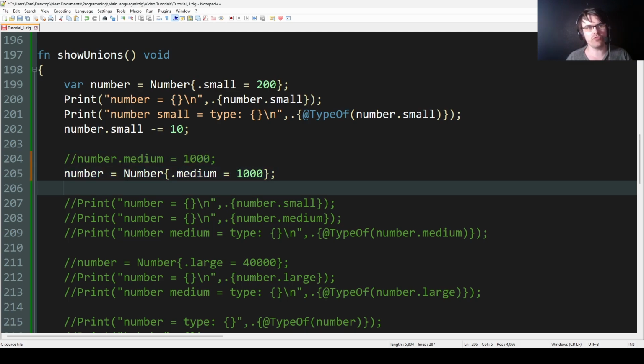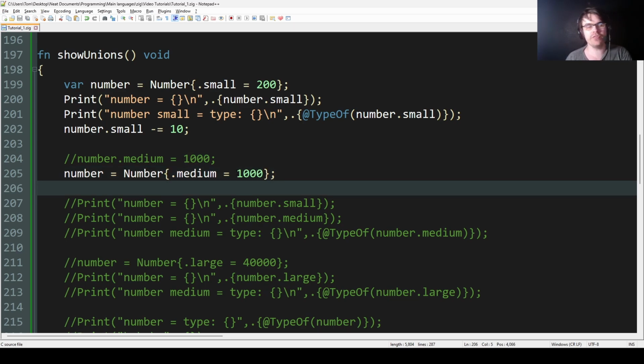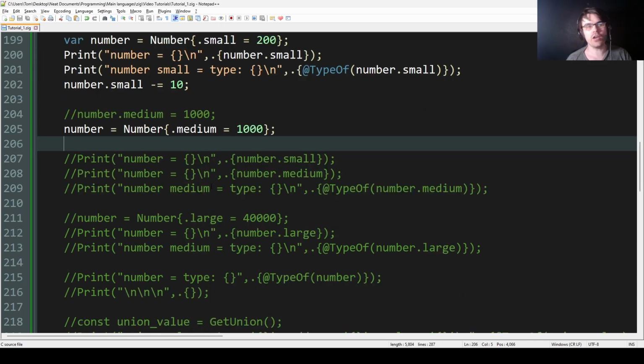is you say equals number, medium, and then set the value to medium. Of course, medium, like a 1000, can't fit in a U8. I believe it will delete the small because it's in the same area of data. So if you set a small and then set a medium, it deletes the small. You can't have both of them active at once because it's the same block of data. Alright, so this is how you reset it.